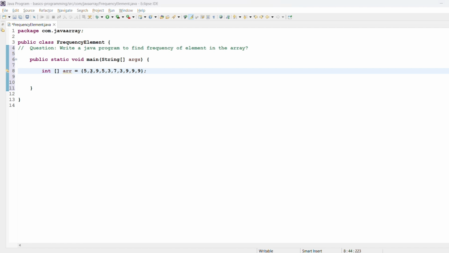As you can see here, we have some values inside this arr. What we have to do is check how many times each value occurs. That means 5 occurs 2 times, 3 occurs 3 times, 9 occurs 4 times, and 7 occurs 1 time. That is why our question says to find the frequency of elements in the array.